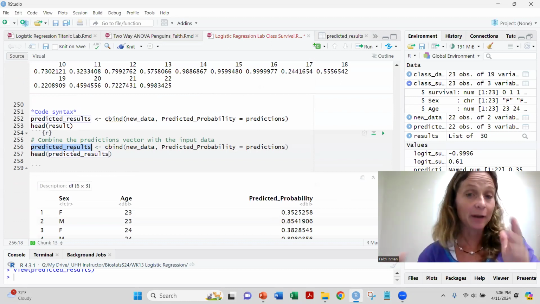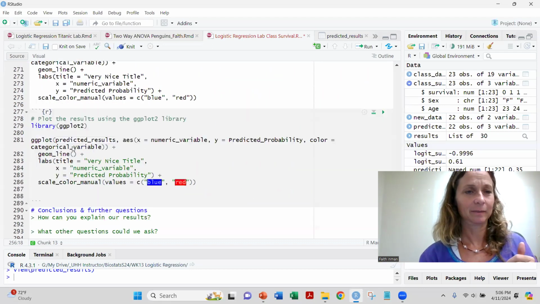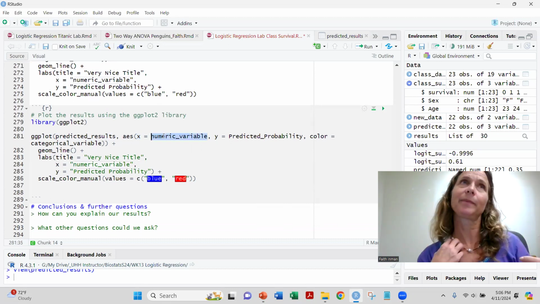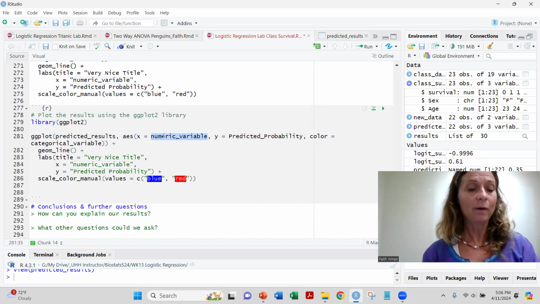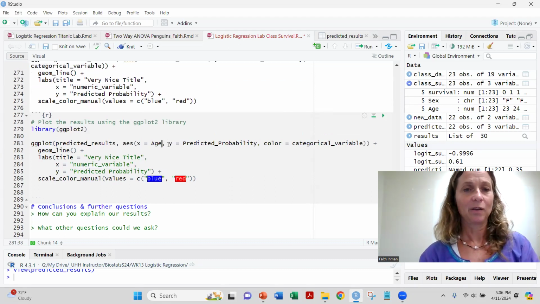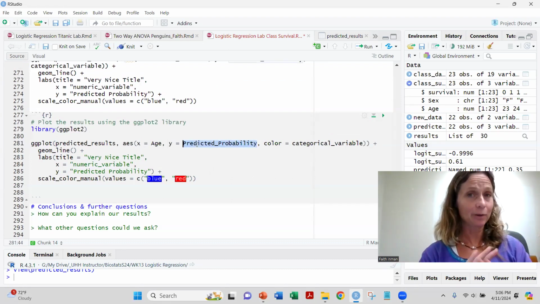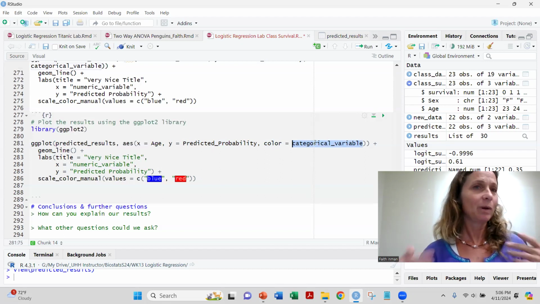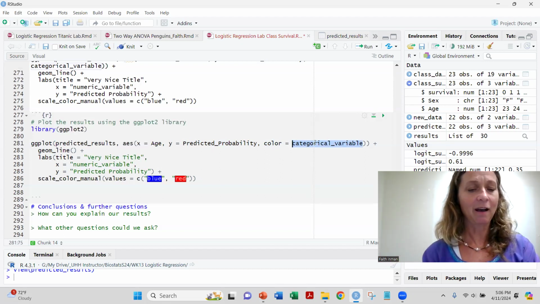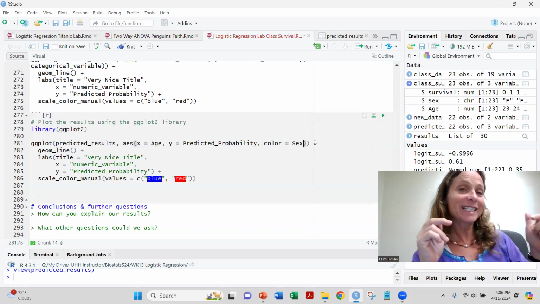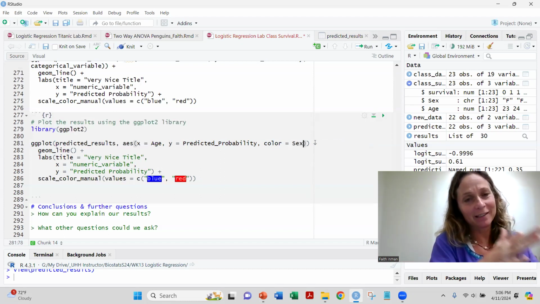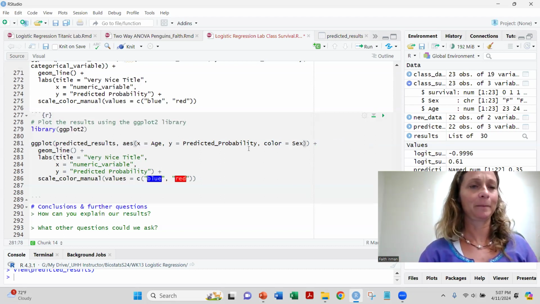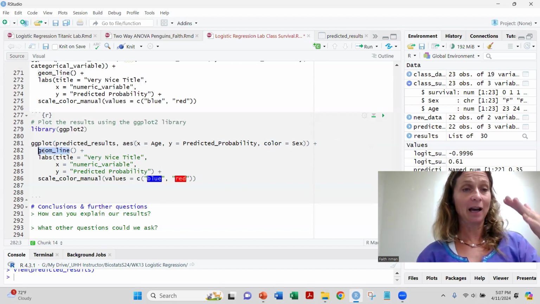Our sex, age, and predicted probability. The aesthetic here, the X is our numeric variable. What's our numeric variable again? Oh yeah, age. The Y is still our predicted probability, so keep that like that. The color is our categorical variable. What's our categorical variable here? Oh yeah, sex. You can use this template with whatever, just helps you remember X is your numeric variable, color is your categorical variable. We're going to use the geom line to make the lines.